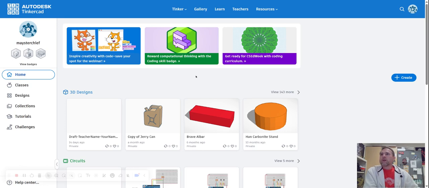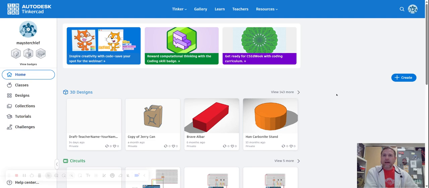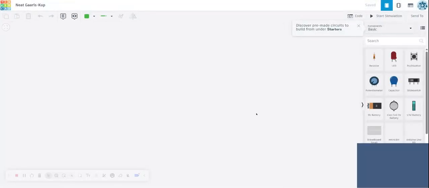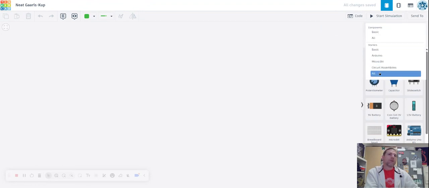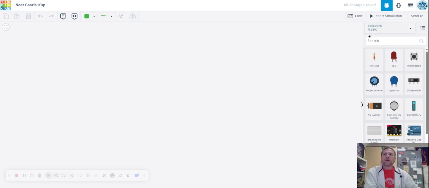So we want to start by using Tinkercad, testing things out. When you log into Tinkercad, on your home page, we're going to come over here to Create. In this case, we are going to create a circuit. So click on Circuit. It will open up your workspace, and over here on the right-hand side, we have a bunch of components. We've got basic components, and we can choose a bunch of other ones as well. But for this project, we're going to stay on the basic components.